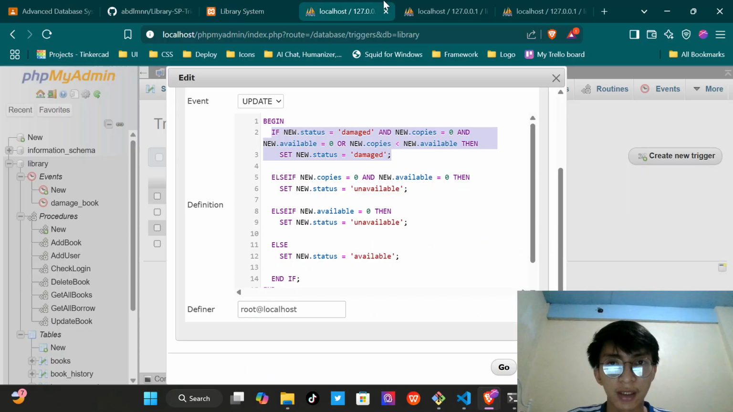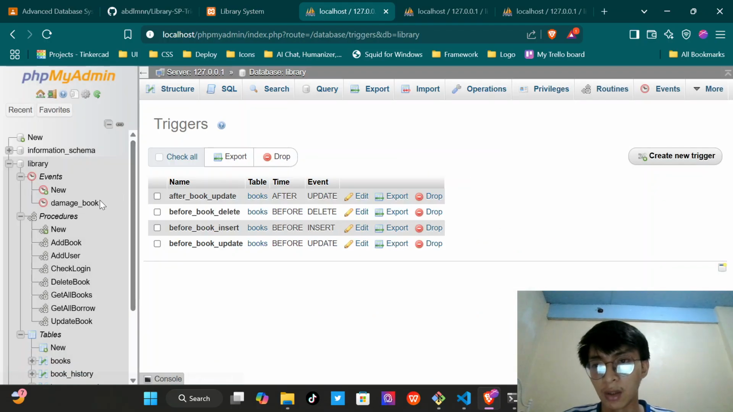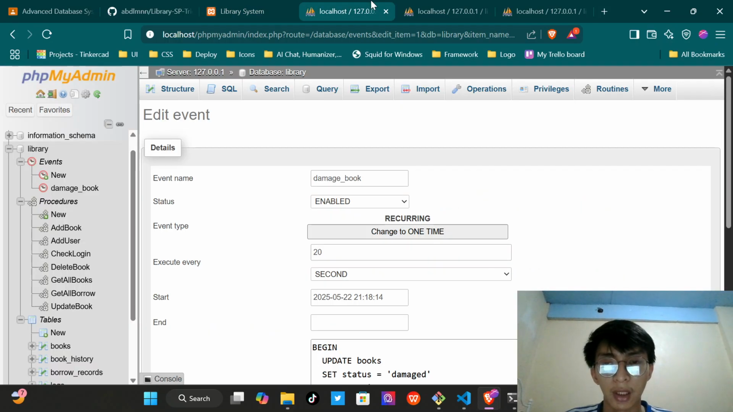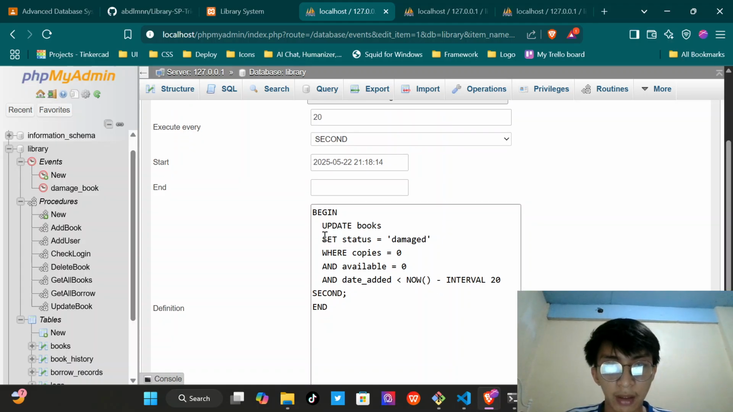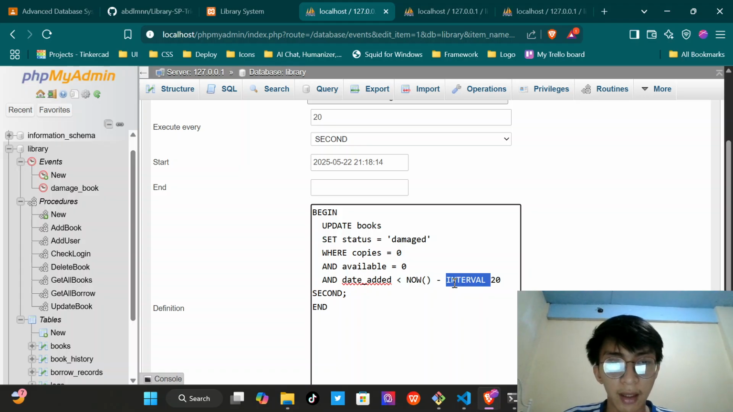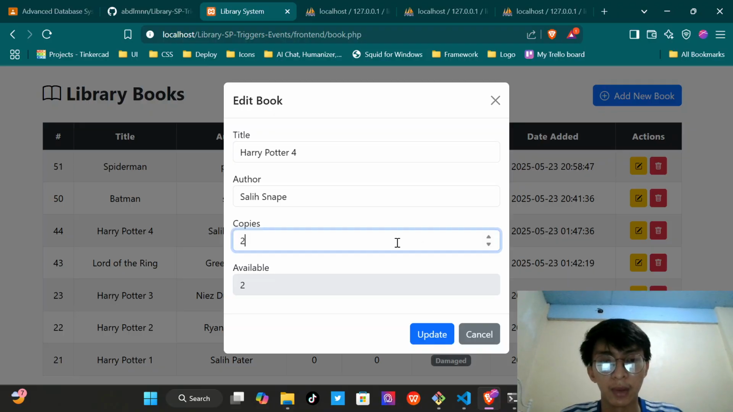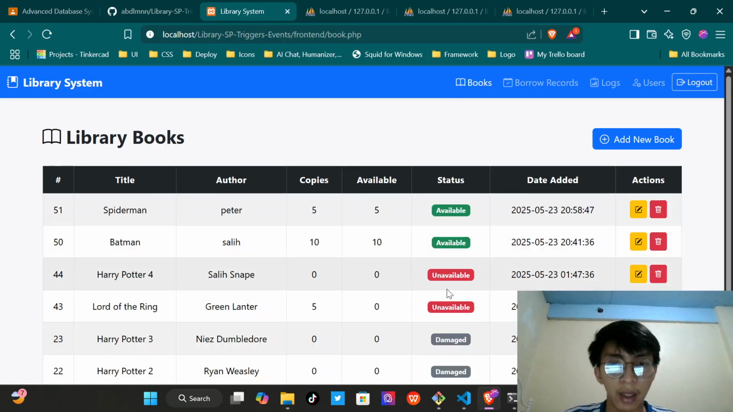Now the purpose of this is for events. What I will show is how the events work, where you can see it becomes damaged because of these events. In the event, if it sees that the copies and available are 0 and the date is less than the current date or time, then at an interval of 20 seconds it updates the status into damage. So, an example, let's say Harry Potter. I will make this 0. Now, it became available.